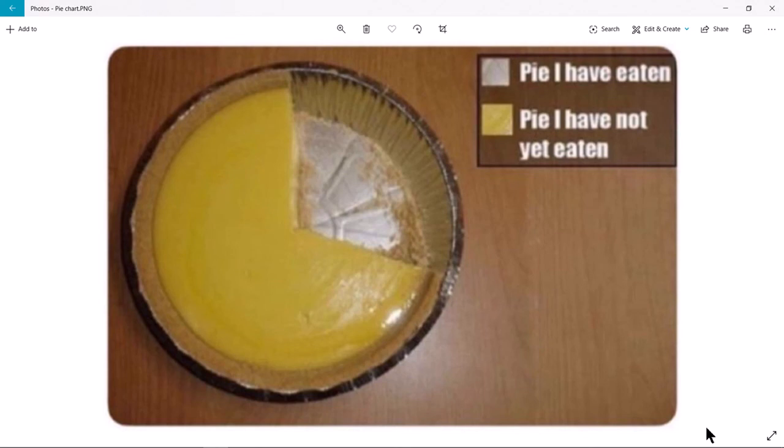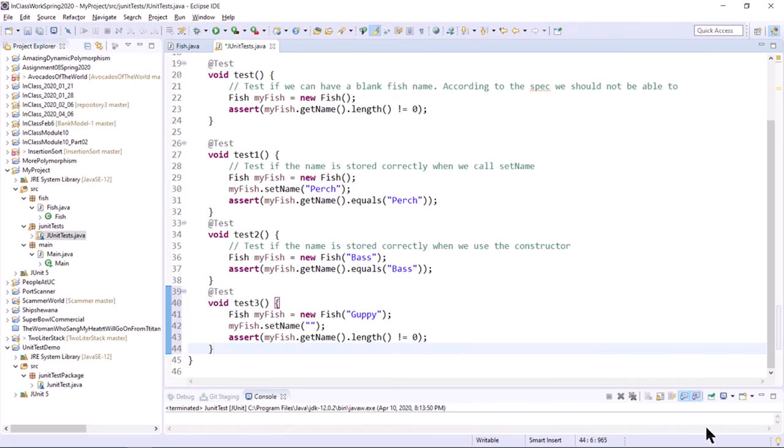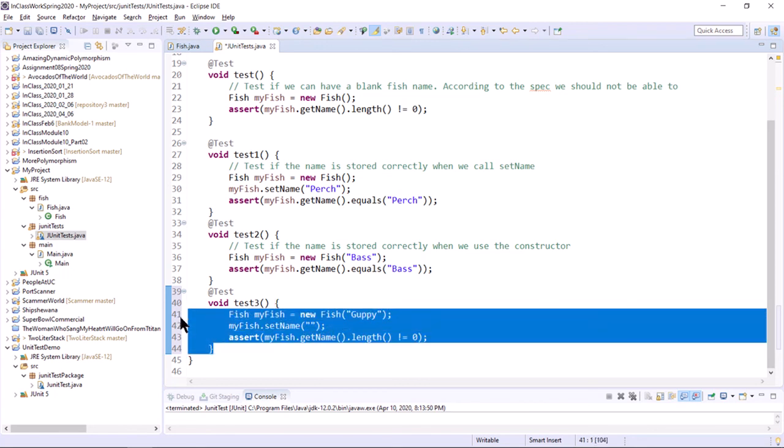Are you ready? Here's my code. In my test 3 method, I created a fish. The instance is called myFish. In the constructor, I initialized the name of the fish to Guppy.